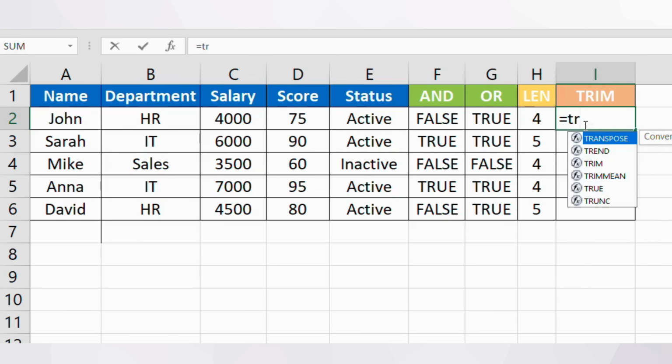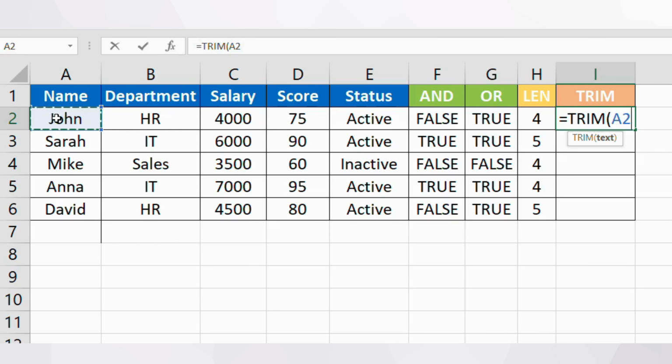After pressing Enter, Excel removes unnecessary spaces and keeps only single spaces between words. This is very useful when cleaning messy data copied from websites, reports, or other systems. For example, sometimes names or text contain extra spaces before, after, or between words, and trim helps clean them automatically. Extra spaces can cause problems in searches, lookups, and reports, so trim is very useful in real-world Excel work.